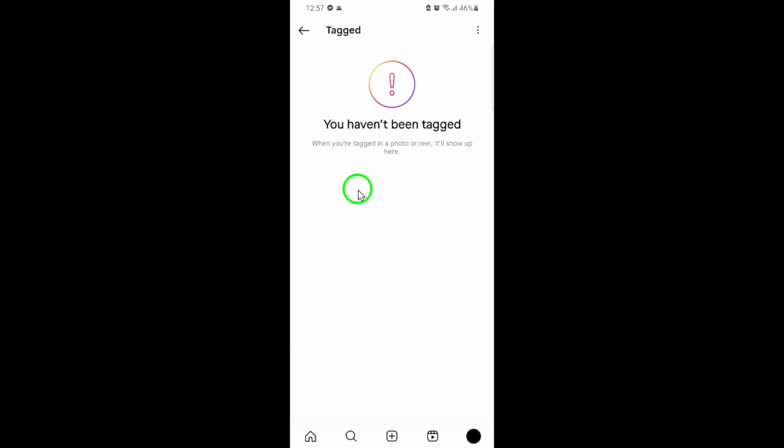To start hiding photos, tap Select at the top right corner of the screen. You'll now be able to choose which tagged photos you want to hide from your profile. Simply tap on each photo you want to hide. You can select as many as you need. Once you've made your selections, look for the Hide option, usually at the bottom of the screen. Tap Hide and then confirm your choice when prompted.